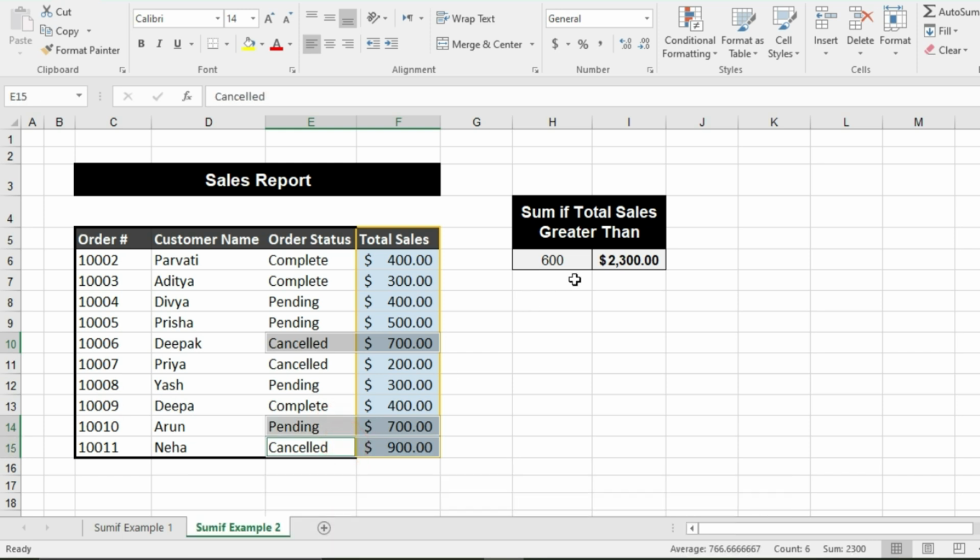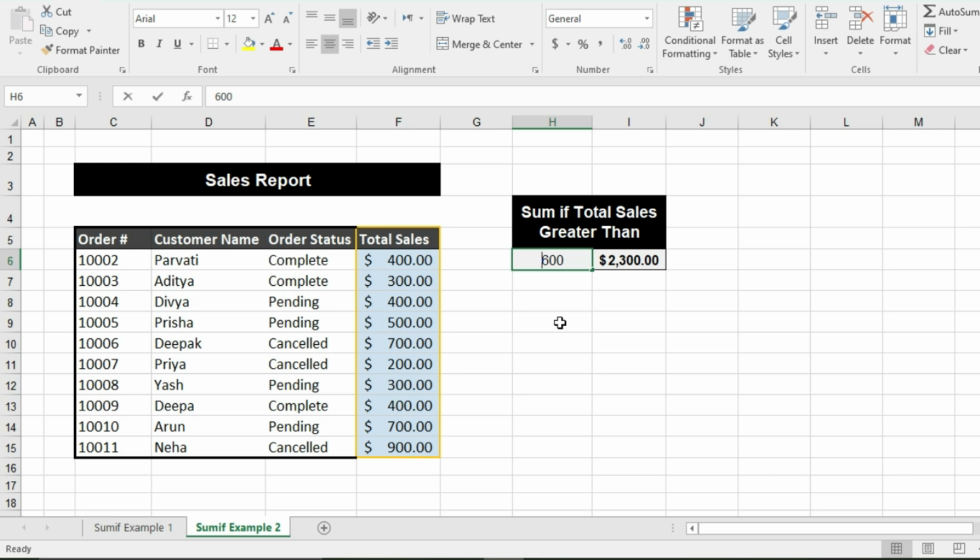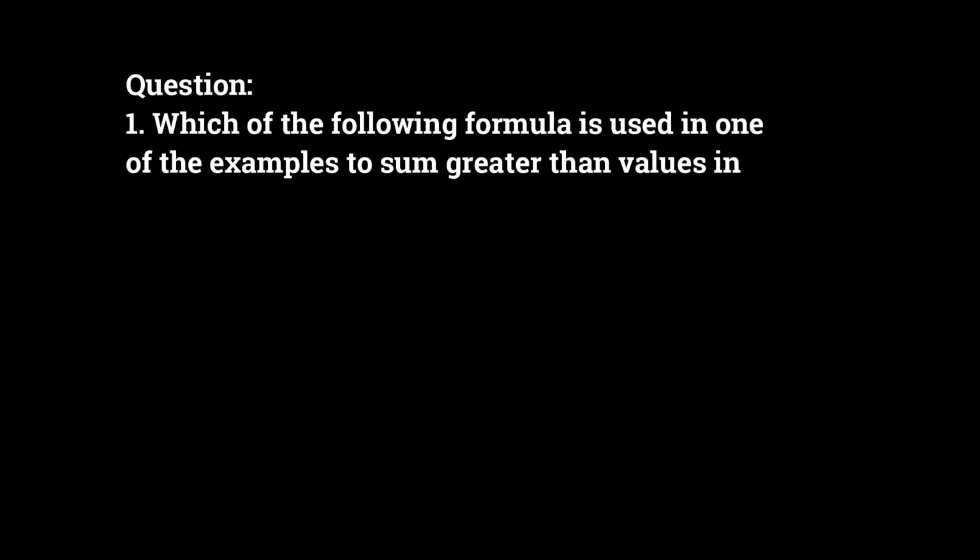Checking. Yes, it's fine. 3 sales values are greater than 600, which is equal to 2300. Now checking for greater than 800. We have 1, which is 900.